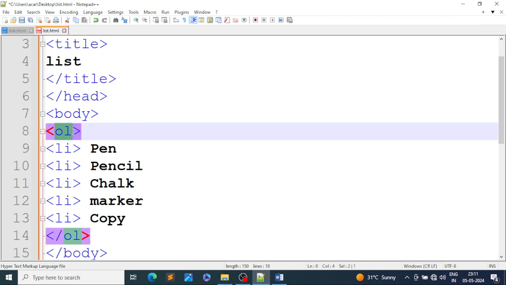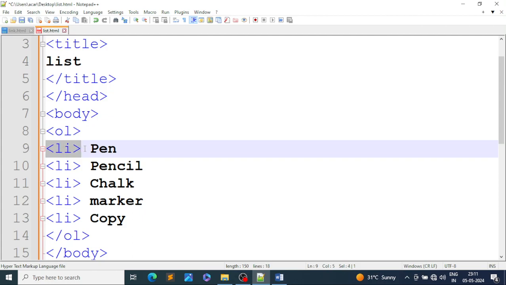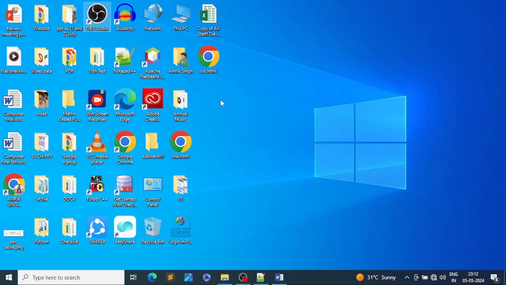The ordered list starts with the OL tag and closes with the closing OL tag, and in between we use the LI tag to define the items of the list. LI means list item. Okay, we will save the file with Control S. We will now go to the desktop to check the file's output. We will click on list.html, and it will show as a list.